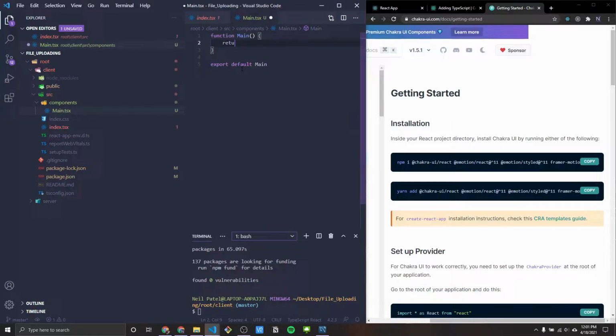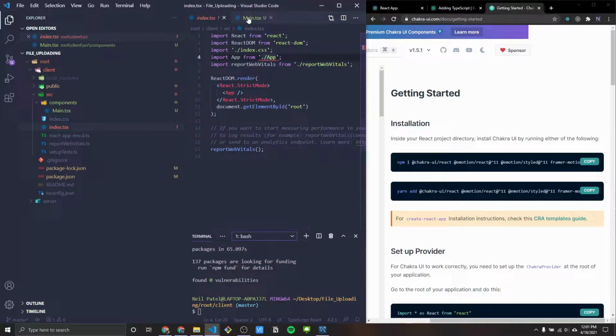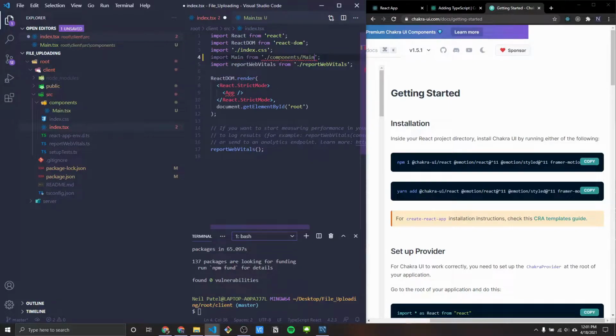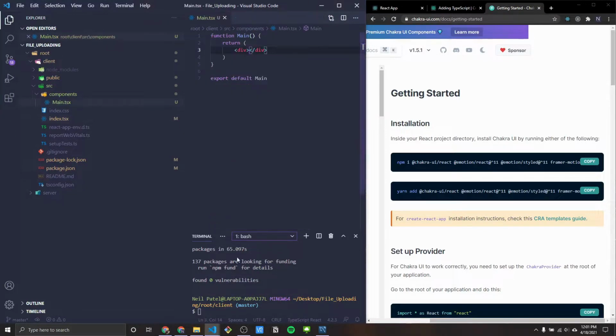Okay, so I'm just going to create this, and then export this. All right, and then just have a return with a couple of divs for now. And then this will be our entry point. So I'm going to do main from components main. Okay, so now inside of our main, I'm just going to go ahead and start the dev server. So we're just going to do npm run start.